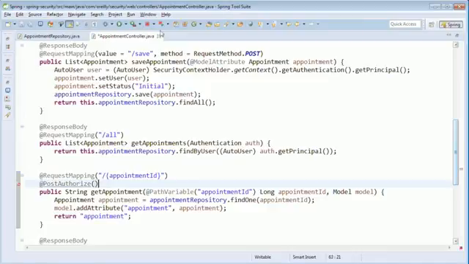And what's unique about the post-authorize annotation is that it is evaluated after the method is invoked. And that's the difference between pre-authorize and post-authorize. Pre-authorize is evaluated prior to the method being invoked, while post-authorize is evaluated afterwards. And that allows us to perform some unique type of logic because we can look at the returned object from the method, and we can also access some of our arguments that are passed into this method.